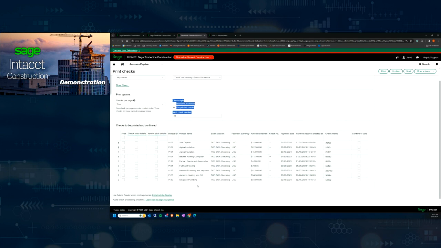So again, down here, let's use the same one here. This alpha installation, the $45,000 value. Again, I can check as many as I need to, and then simply hit print.